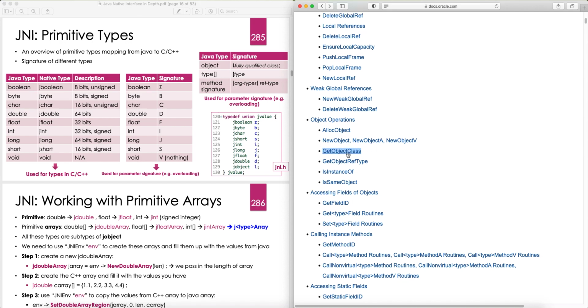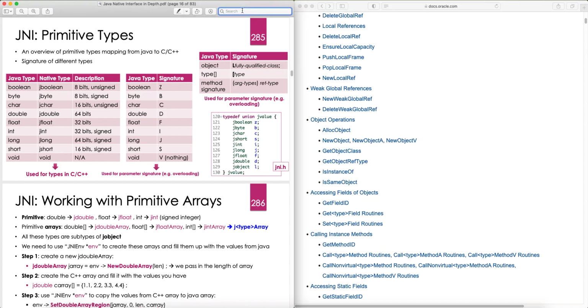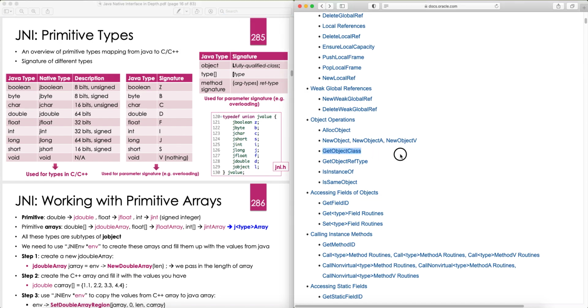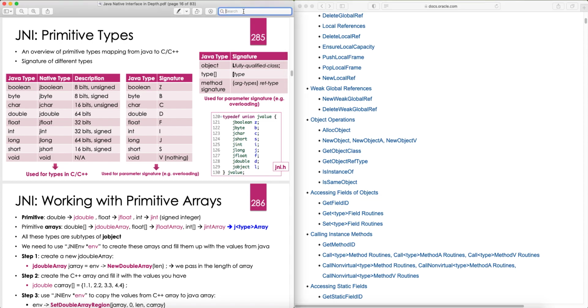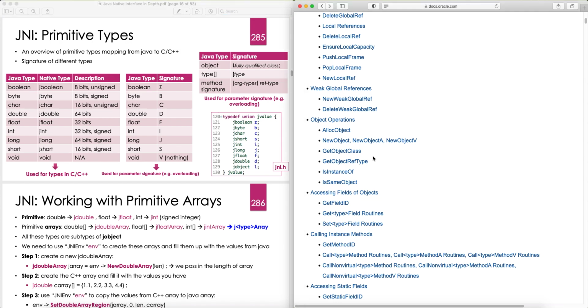GetObjectClass, and this is another use case of FindClass. If we have a jobject reference to a Java object, we can pass it to GetObjectClass and get the jclass of that object. Alternatively, we can use FindClass to get a jclass. Now, in order to use FindClass, we have to provide a string that represents the class path, and sometimes it's very long if our class is inside multiple packages. So it's easier, if we have an instance of the object, to quickly get its jclass, its meta information, by calling GetObjectClass.